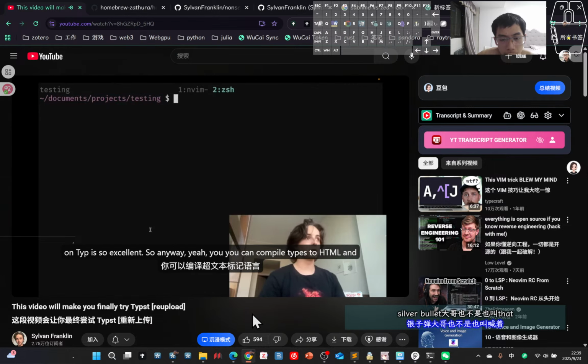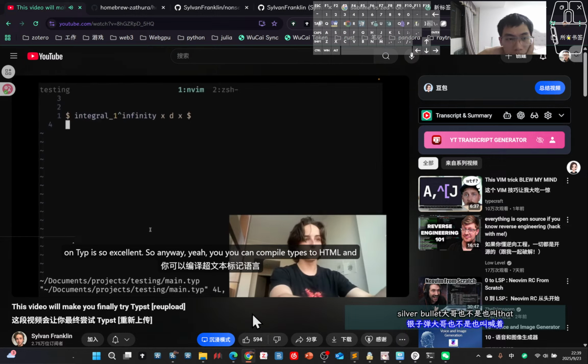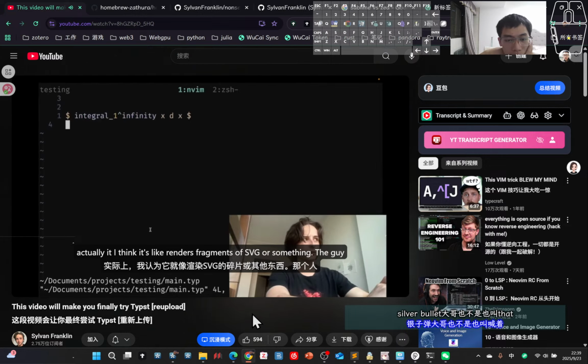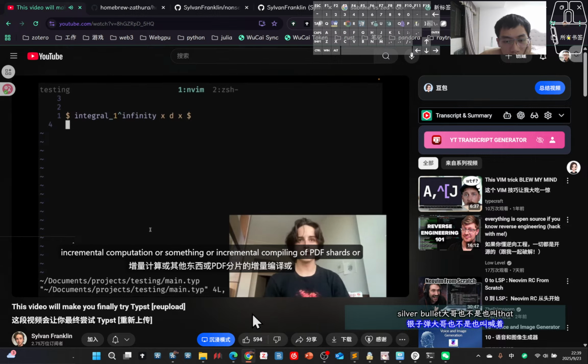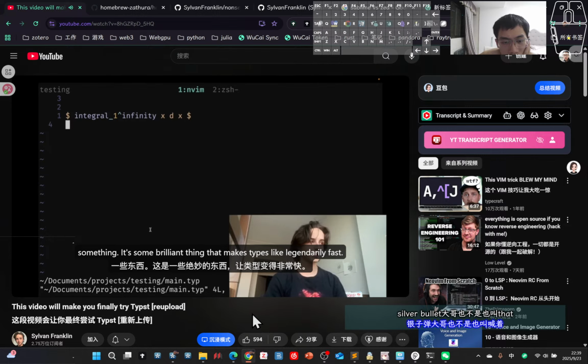So anyway, yeah, you can compile Typst to HTML, and actually I think it renders fragments of SVG or something. The guy who wrote it is like a computer science genius. He wrote some paper about incremental computation, or incremental compiling of PDF shards or something. It's some brilliant thing that makes Typst legendarily fast.